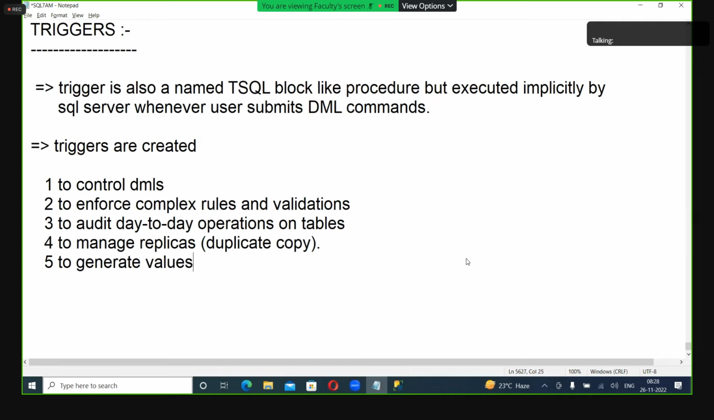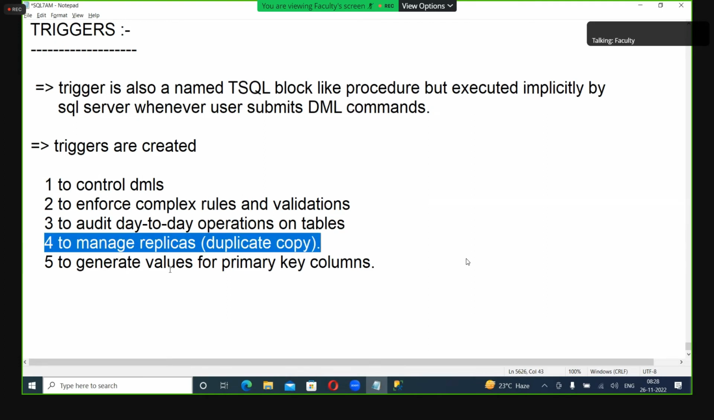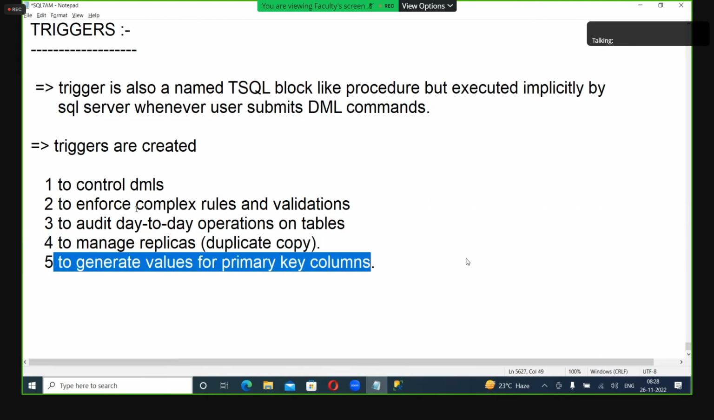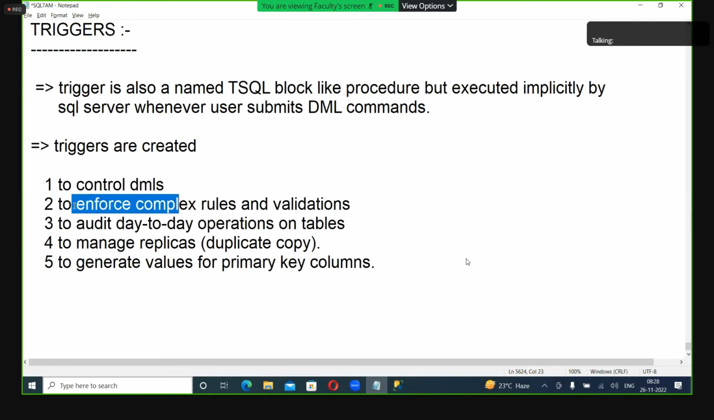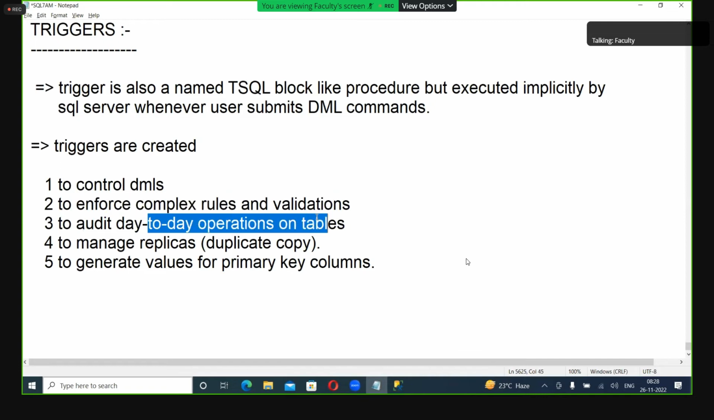Next, triggers were also created to generate values for primary key columns. We don't need a trigger for this because you can use a sequence or you can use identity. So for the last two we don't need triggers. But triggers are mainly created to control the DMLs, to enforce complex rules, and to audit day-to-day operations.